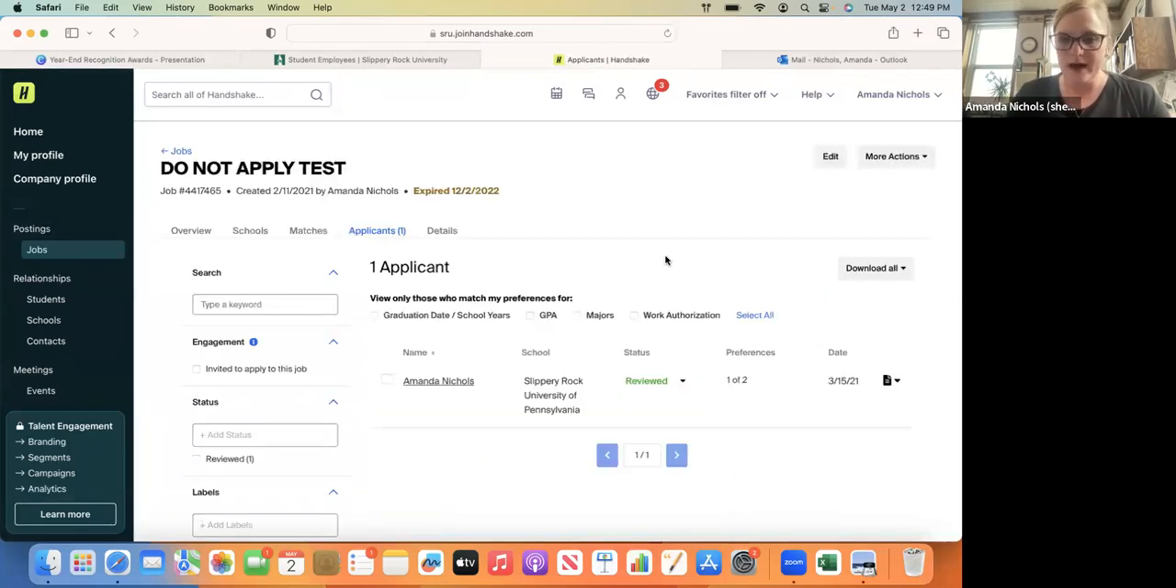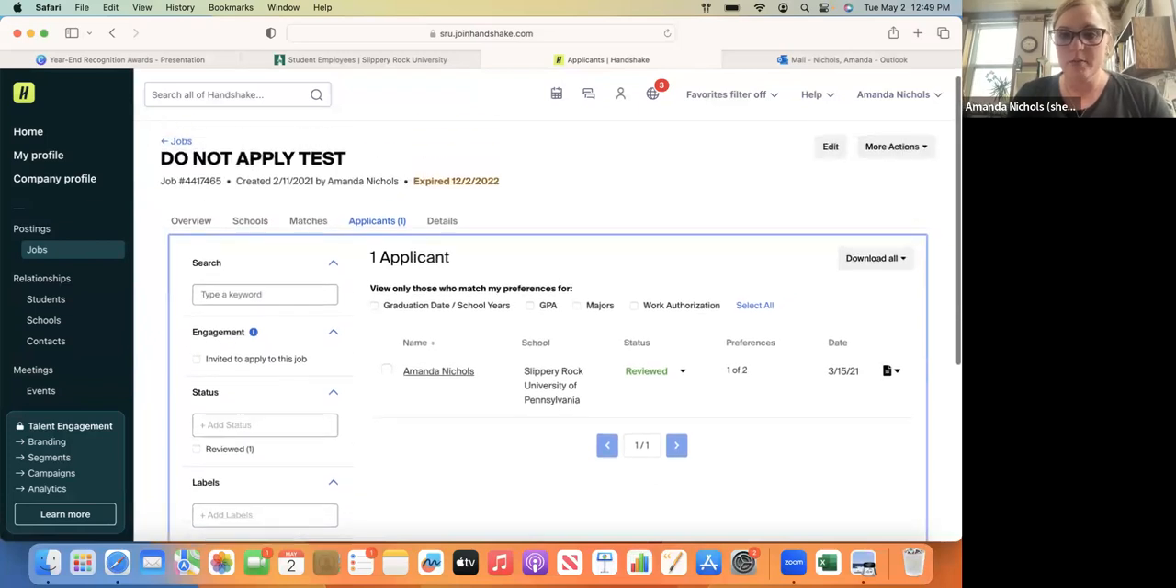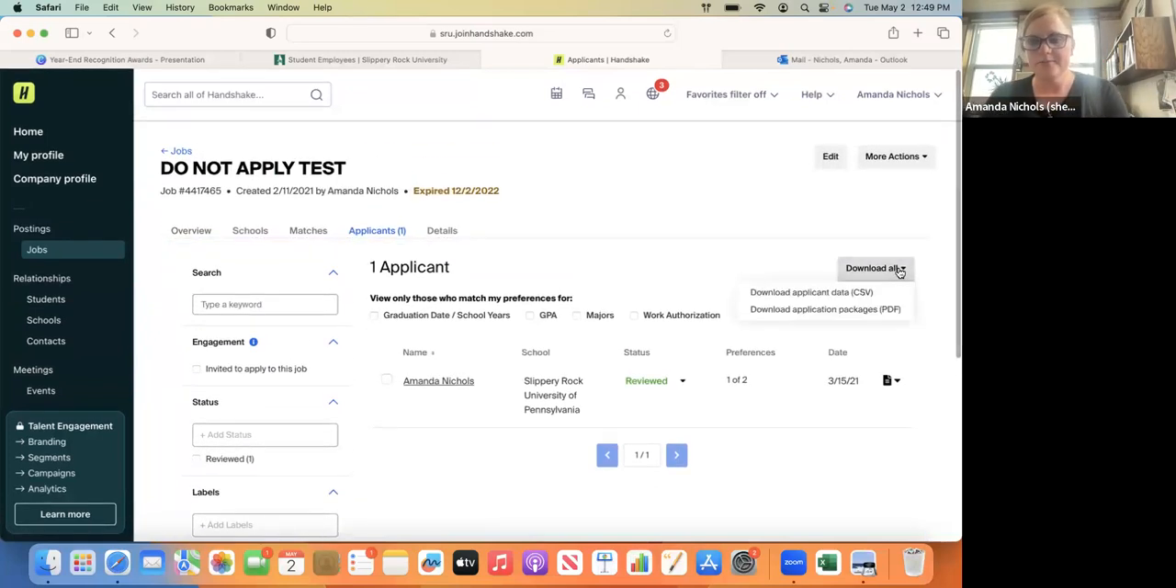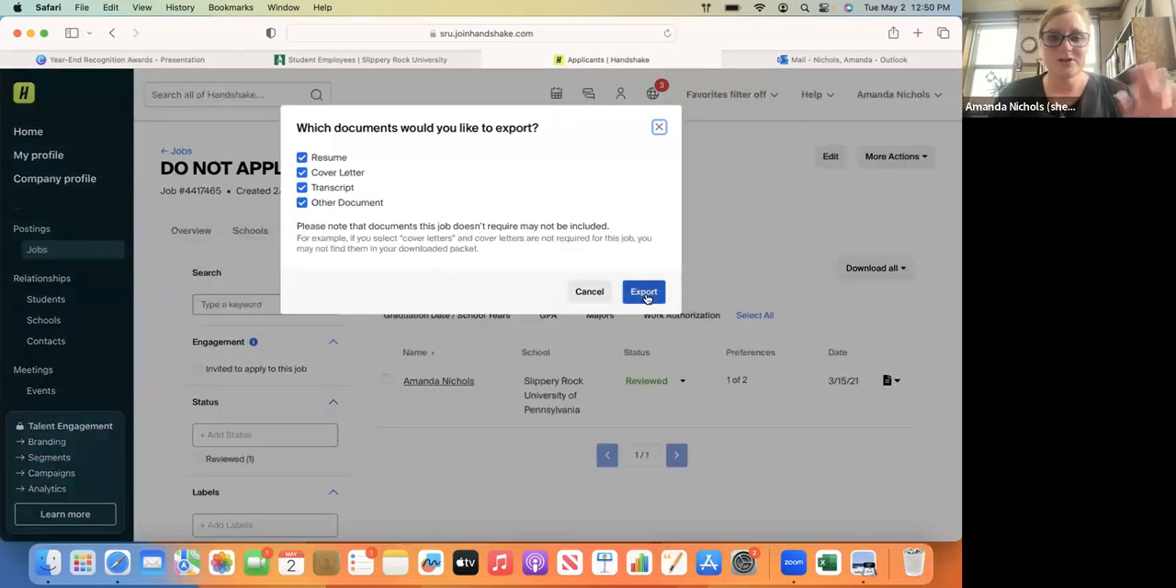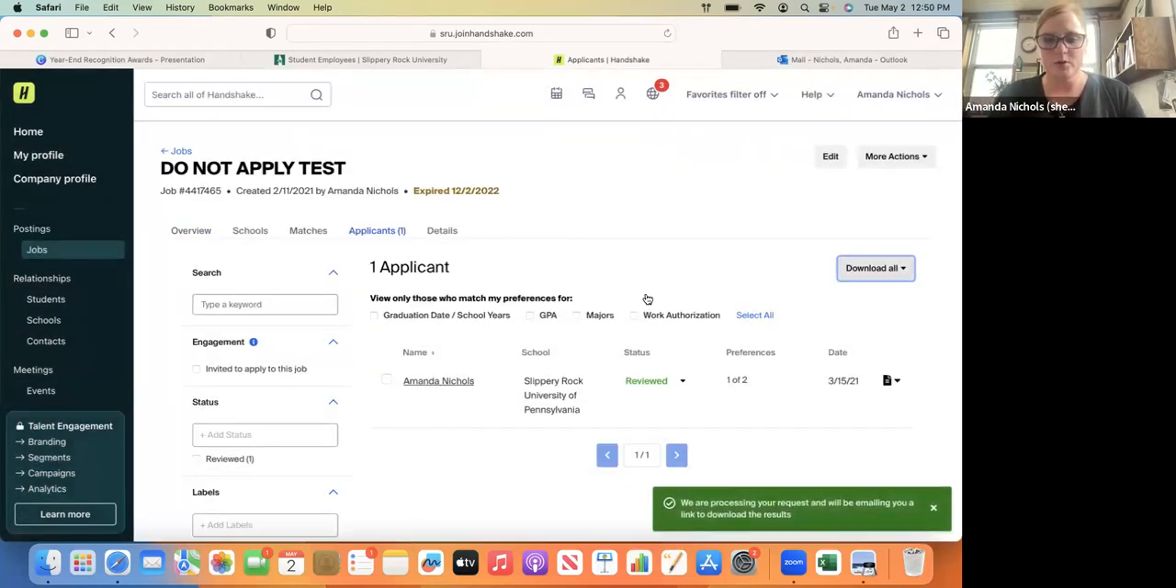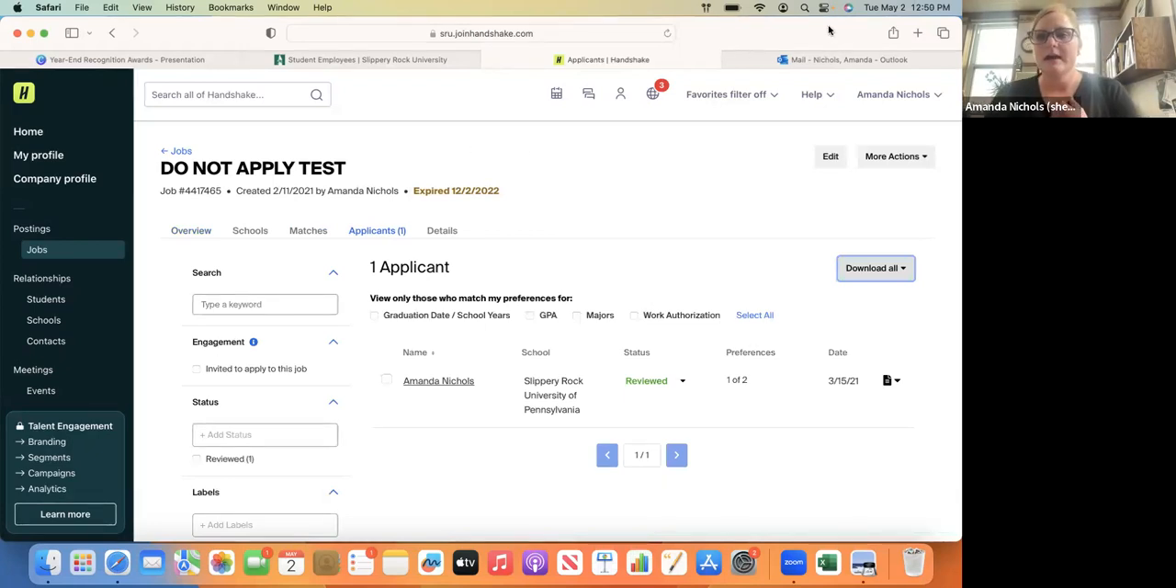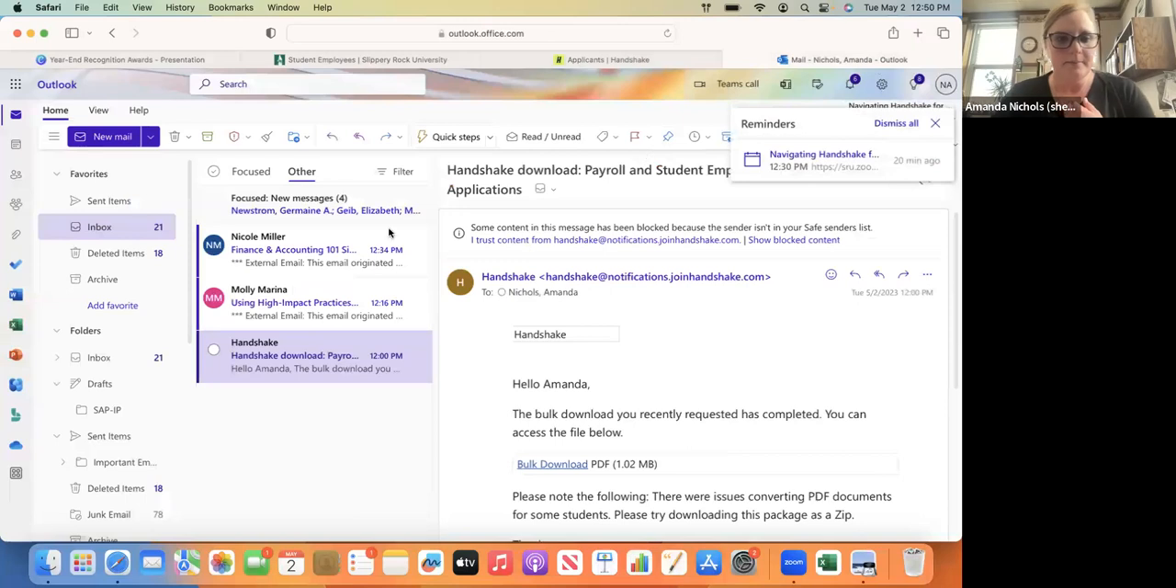I want to look at the applicant, but I want to do a bulk download of them. So click here, download applicant package. I always just export everything because I can never remember what I actually ask a student to turn in. So if I export everything, it's going to export to me everything that I actually had a student turn in. It's then going to send you a link to your email.